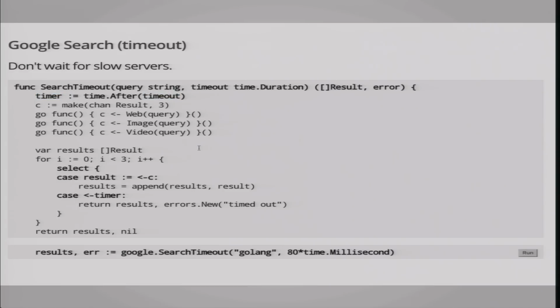Now why do we do it this way? Well, we need to receive the results from this channel c. But while we're waiting for the results, we also need to be checking that the timeout hasn't expired yet. We could just try polling the timer in between receiving results, but then we might exceed our deadline if one of them is really slow. We need to wait for both simultaneously, and here's where select comes into play.